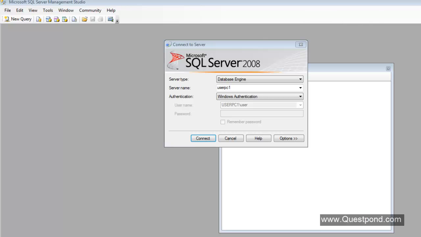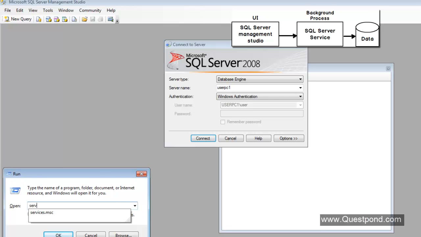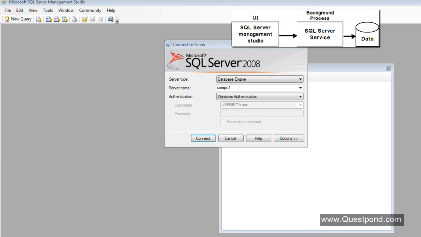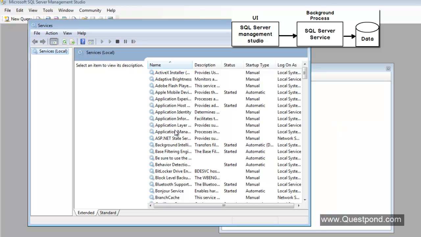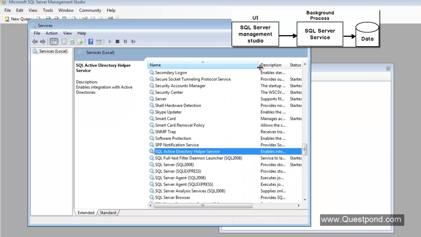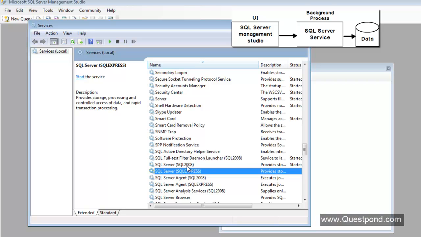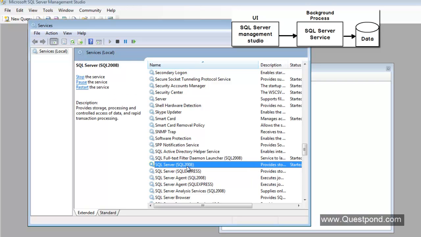Now there are two major software components which get installed when you install SQL Server. The first one is a service. A service is nothing but a background process. So if you go to services.msc, you will find that there is something called the SQL Server service. You can see here I have SQL Server 2008 as a service. Also, you can see that I have SQL Express installed, right? So you can have multiple versions of SQL Server installed on the same computer if you wish.